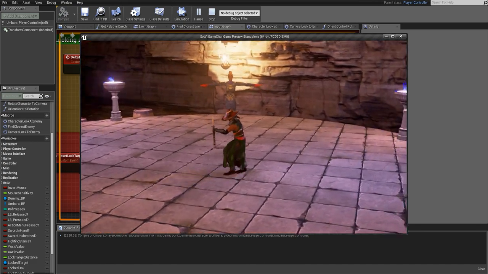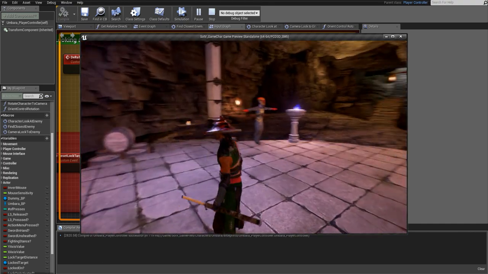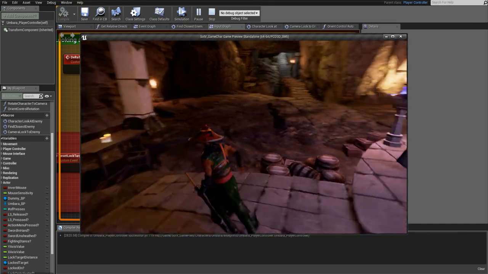Alright. Then we get over here. Turn and lock on. Then if I exit my stance, it means I want to get the heck out of there and run from some enemies.